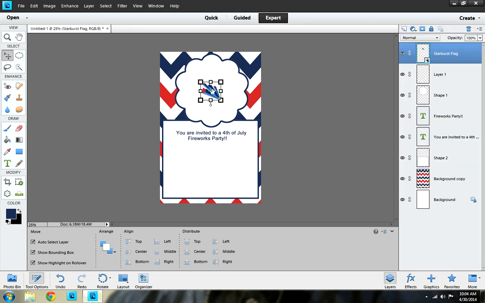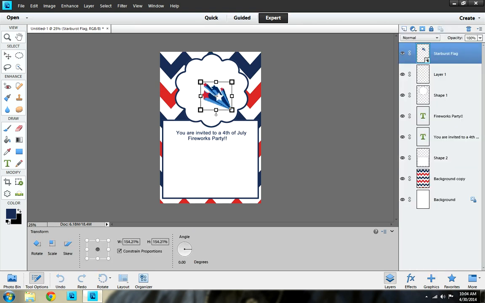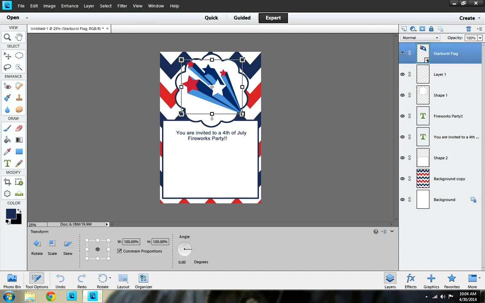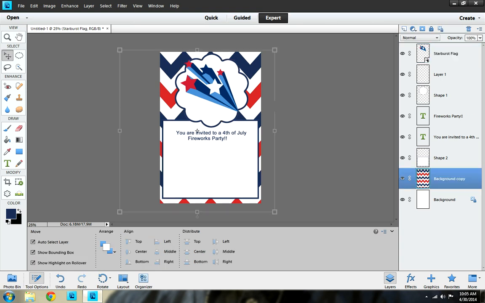And once it's there, you want to go back to layers and you can resize it to however you want. And click OK. And if you could see, some of it's sticking out over here, so you want to just bring it in just a little bit. And there you have it.